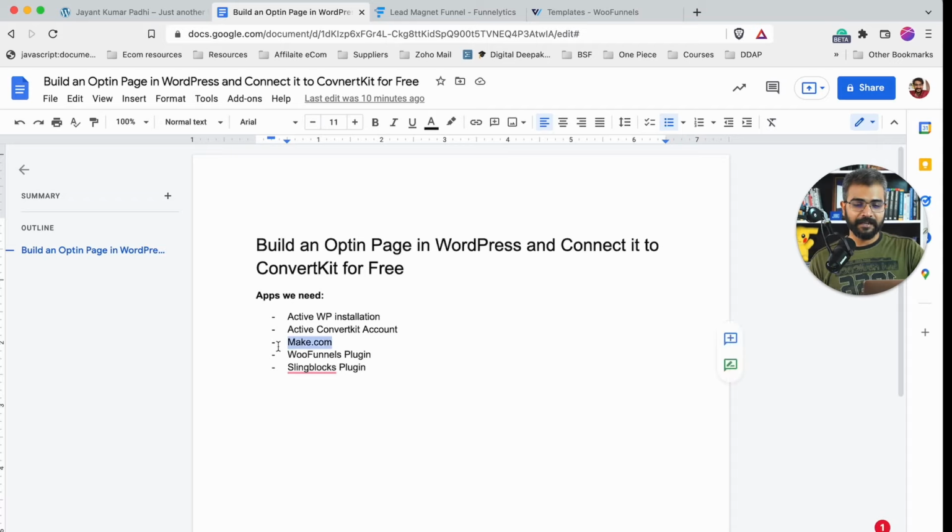We will be using make.com. It's an integration platform, completely free for the first 1,000 connections, and every month you get 1,000 connections. Similar to Zapier or Pabbly, it connects two softwares together. We'll also be using the WooFunnels plugin and the Slingblocks plugin. Both of them are completely free, available in the WordPress repository.